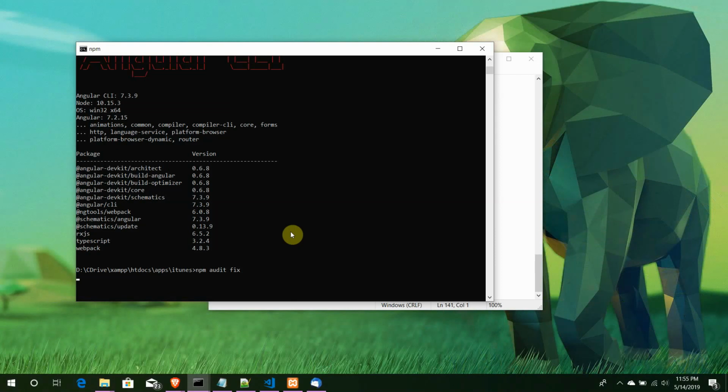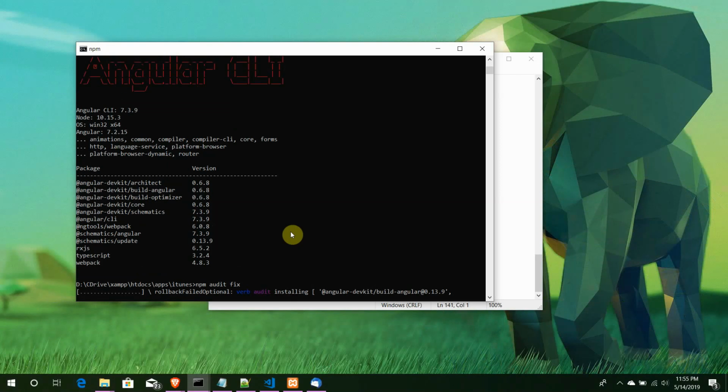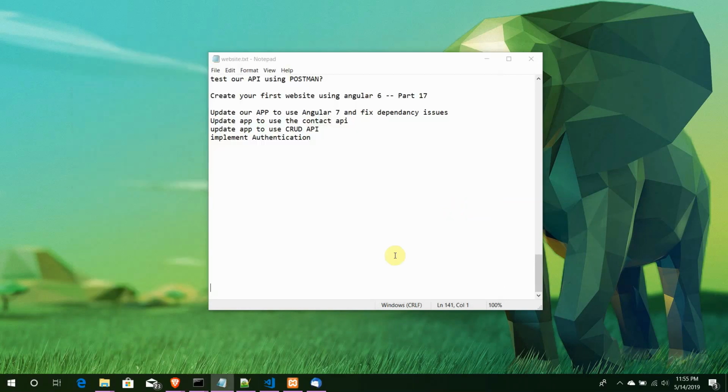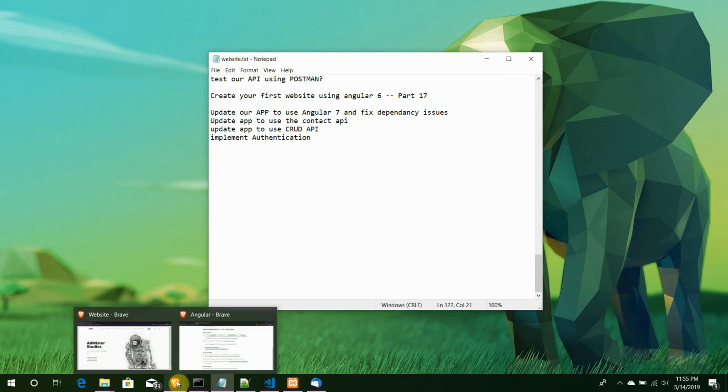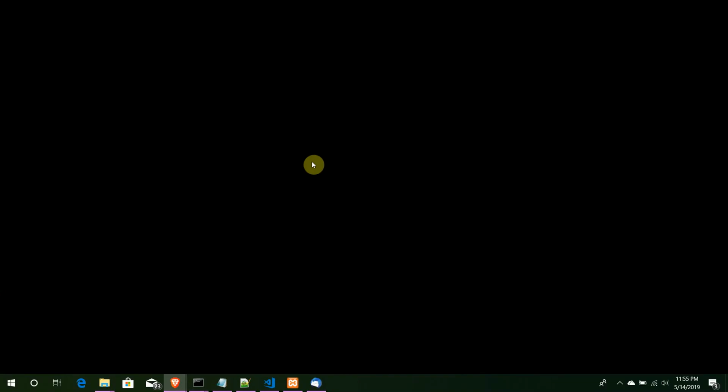This is again going to take time, but those are the steps we wanted to do in order to update our project and application. Once this is done, let's get back. It's automatically going to fix whatever gaps are identified. So now we can minimize this and head to, so this part is completed: update our application to use Angular 7 and fix dependency issues. This is what is happening right now. Once this is done, we can head to our application. The application currently looks like this.